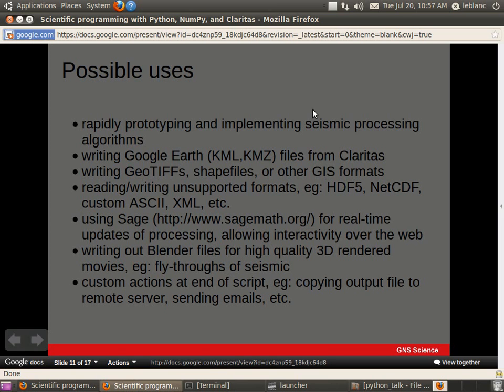GIS type formats like GeoTIFFs, shapefiles, all sorts of other ones, would be quite useful. Reading and writing custom or unsupported formats like HDF5, which is a format for hierarchical data storage, NetCDF is very similar. Any sort of custom ASCII, Python is fantastic, XML, etc.